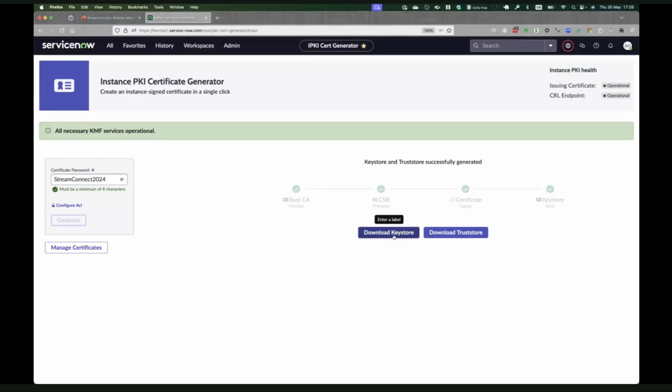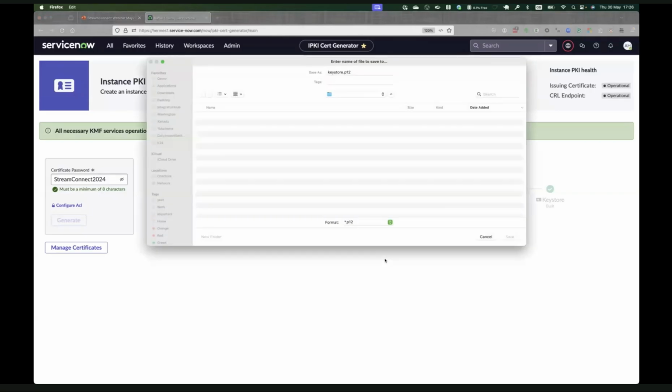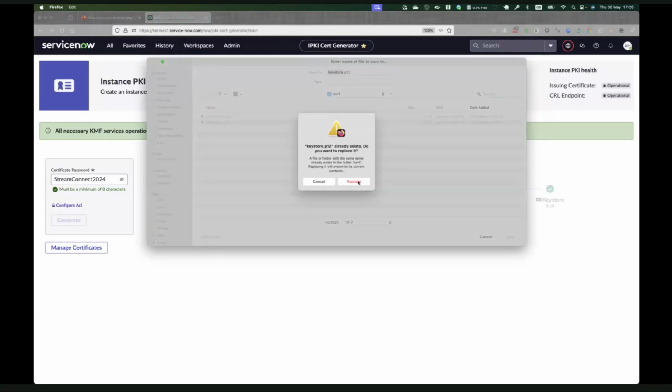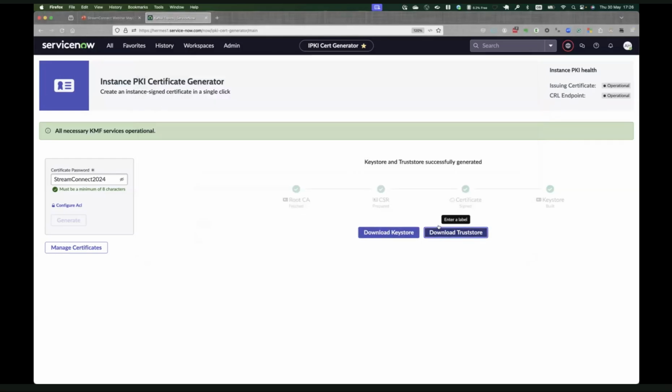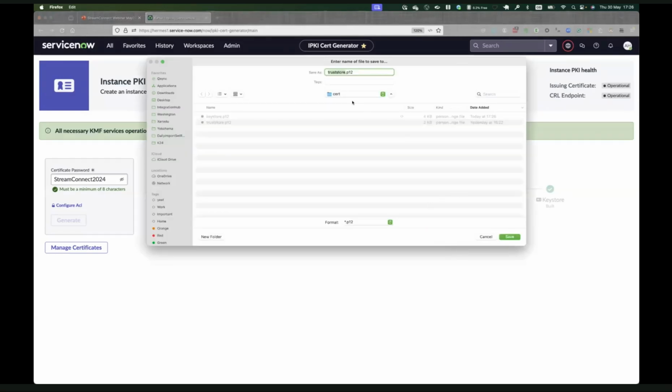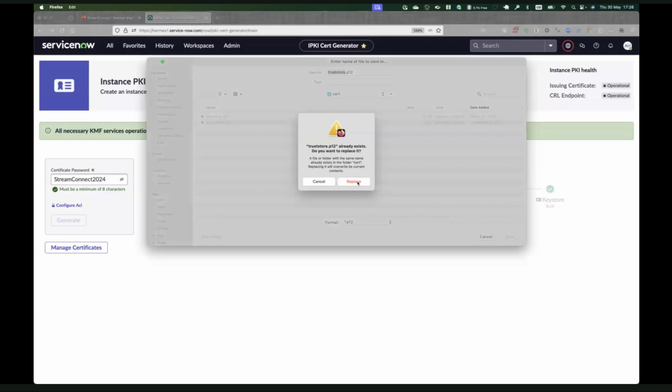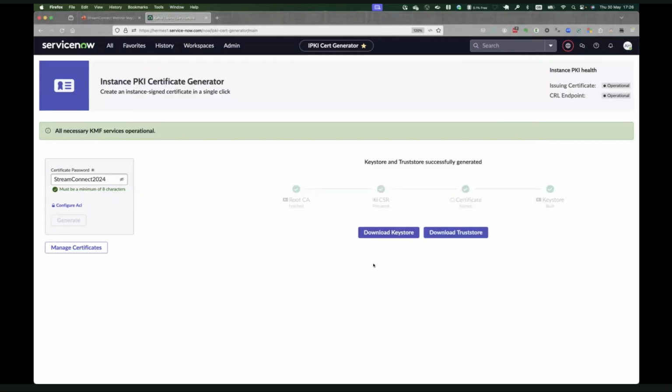Okay, it's given me the option to download the key store and the trust store. So I'm just going to click on these links. It's going to prompt me where I want to save them, and I am saving them on my local laptop. I'm going to overwrite the ones I already had. Save that as well, replace. So I just save them to my laptop, and I'm going to use my laptop to test the connectivity now.